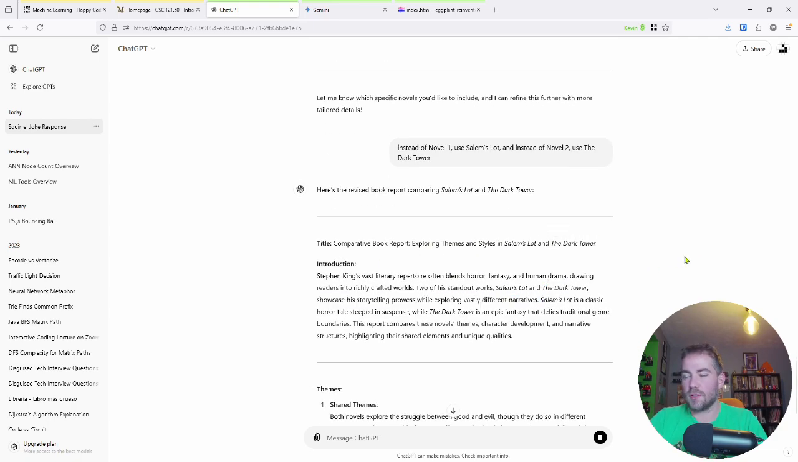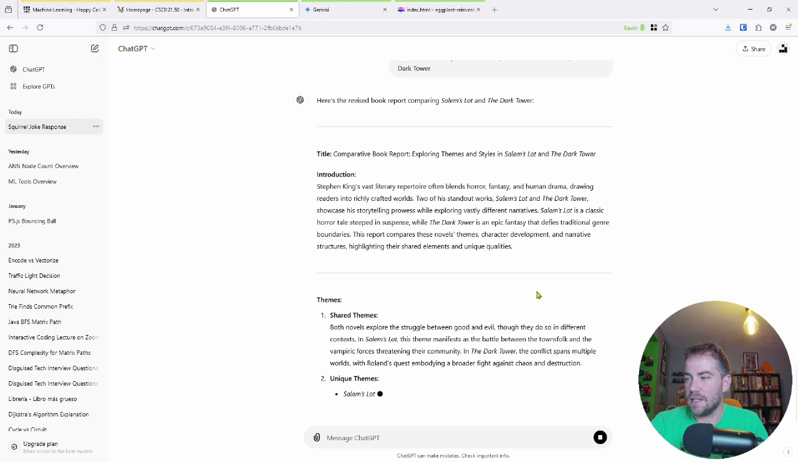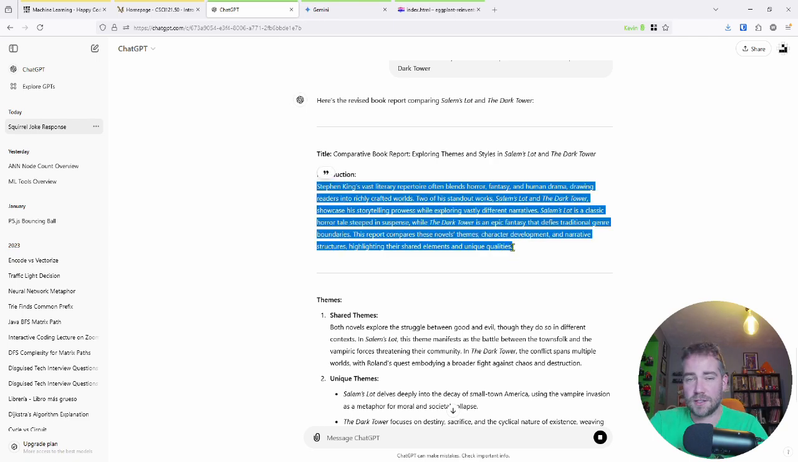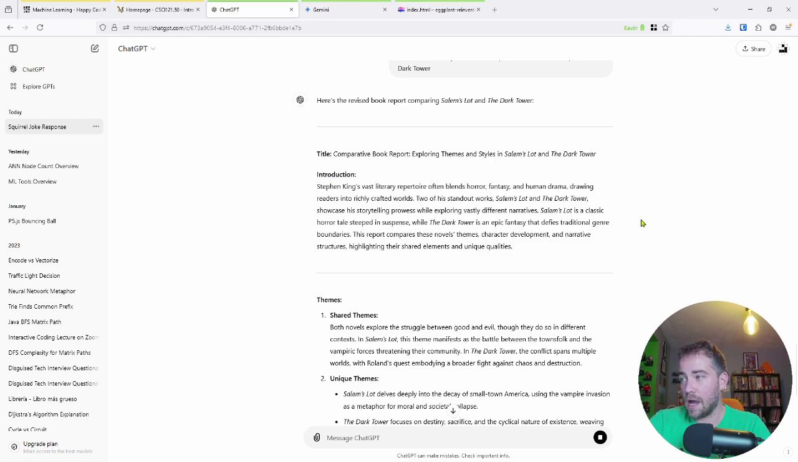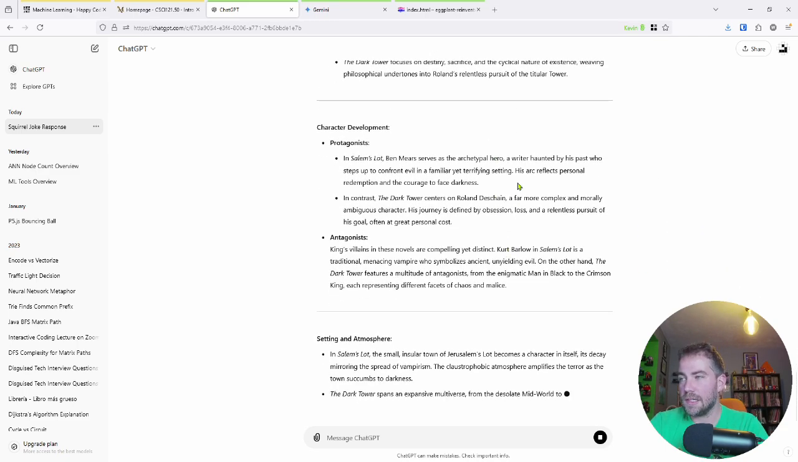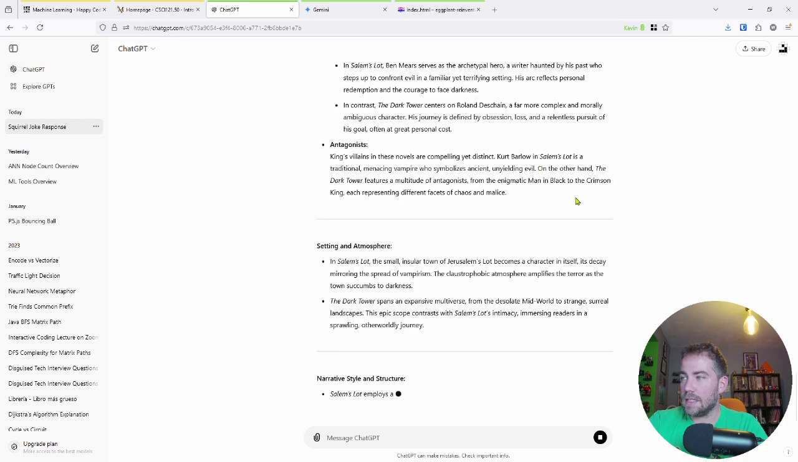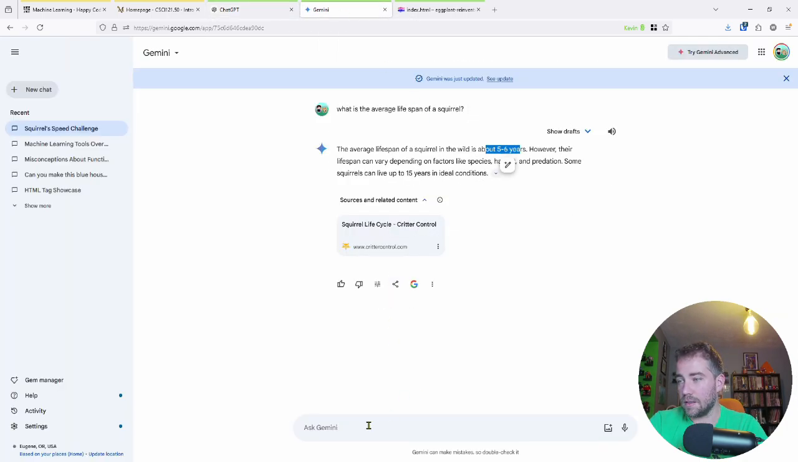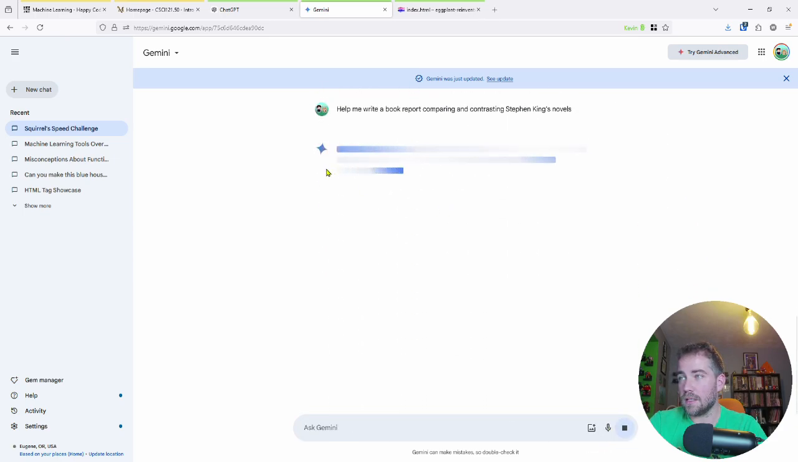So, again, I'm having this back and forth, and it's doing a reasonable job of filling in some of these blanks. And I'm not even reading this. I don't actually know if it's nonsense or not. But honestly, a lot of the time, you can't even really tell if it's nonsense or not, especially for something that's a little bit more opinionated, like a book report. While this is doing it, I'll do the same thing in Gemini just to see.